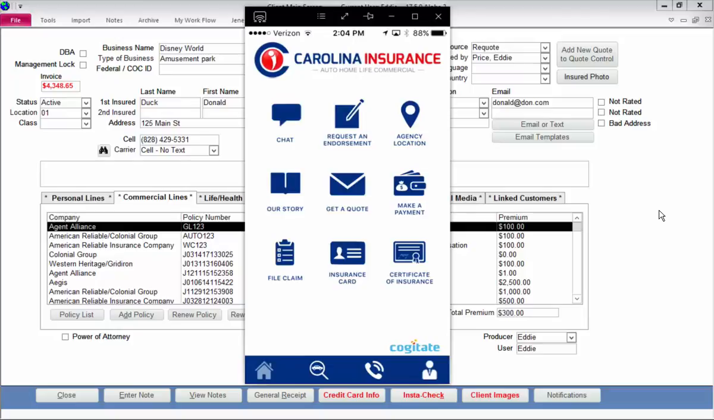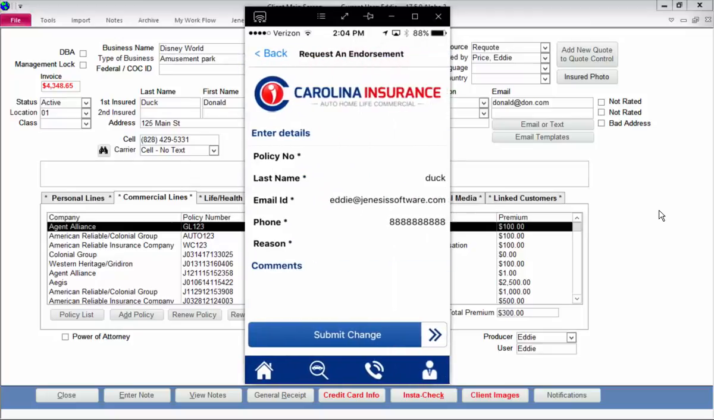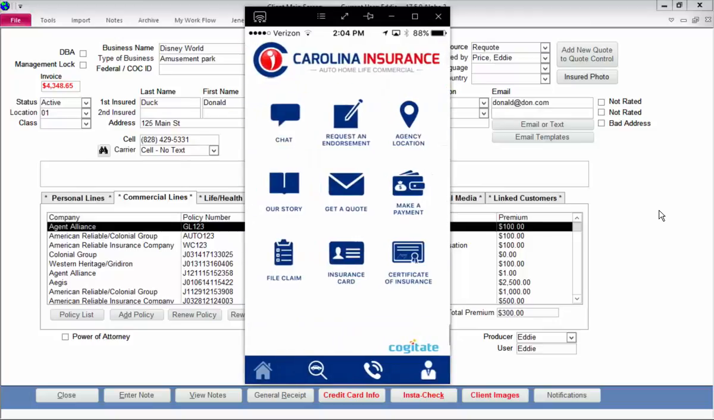The second thing you can do is request an endorsement. Your customer can input their information, and I'm not going to go through all that, and then submit the changes, which would be the comments. So this is not doing anything as far as it's not going into a database anywhere or making any changes. It's a change request, and they'll get a message when they do this that this is not binding coverage.